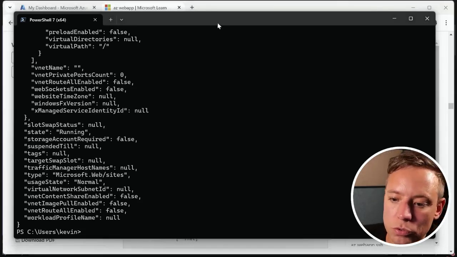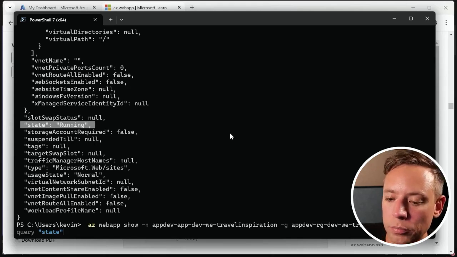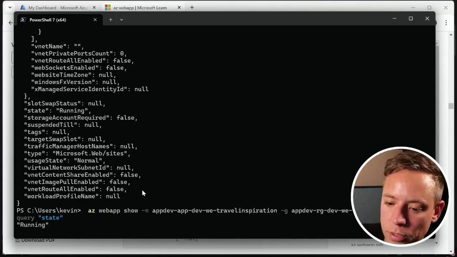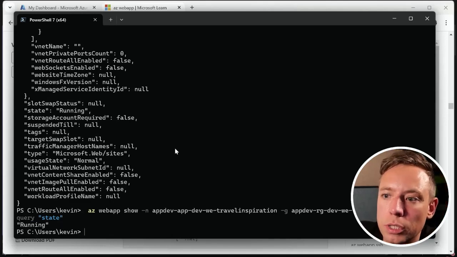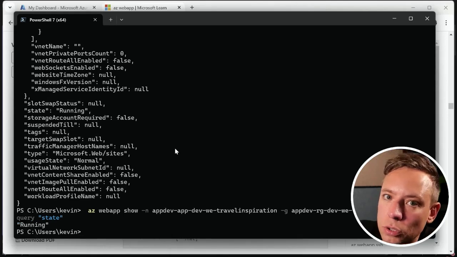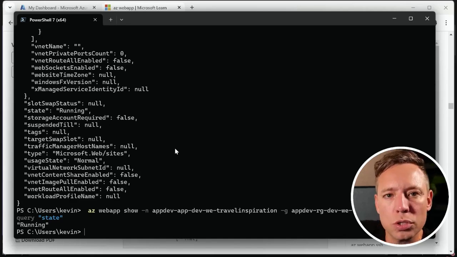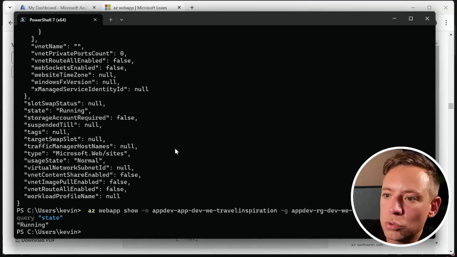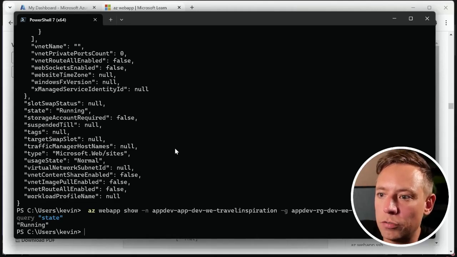If you simply want to know the current state, so running in this case, you can add a query parameter, --query, followed by the thing you want to query, state in this case. And there we go. We only get back the value for state. To make changes to this, you can execute the az web app update command. To delete, the az web app delete command, and so on. A common thing to do to set up your environment on Azure is to store the commands you executed in a PowerShell script that can be executed at will to create or recreate your Azure infrastructure. Alright, that's it for this demo.